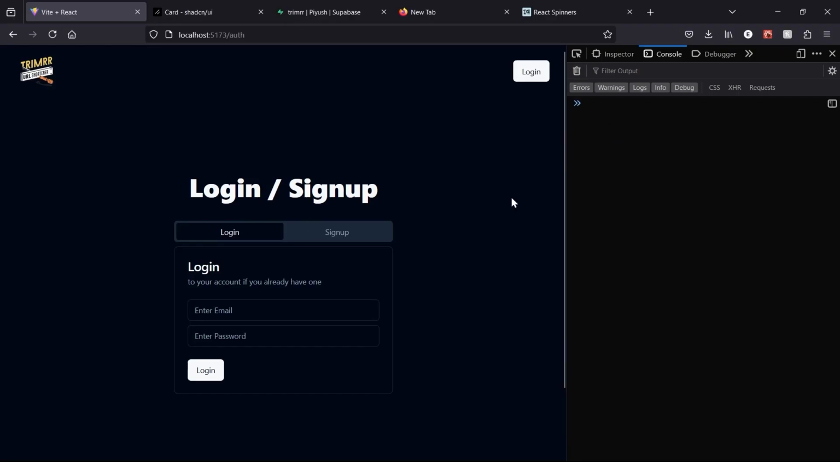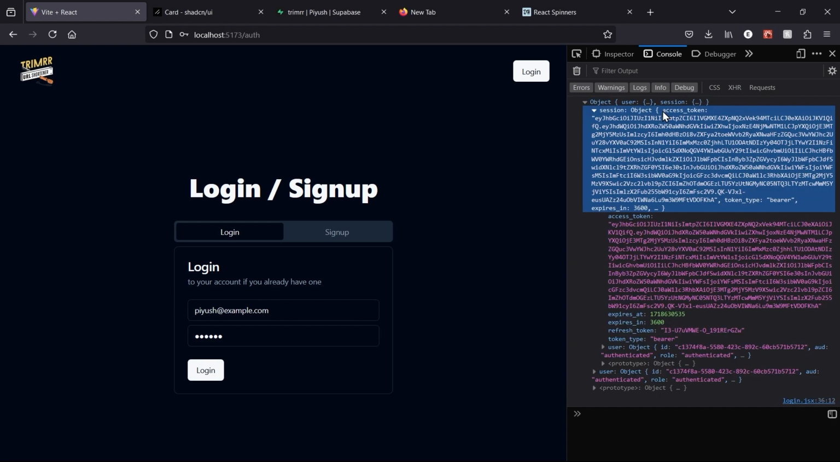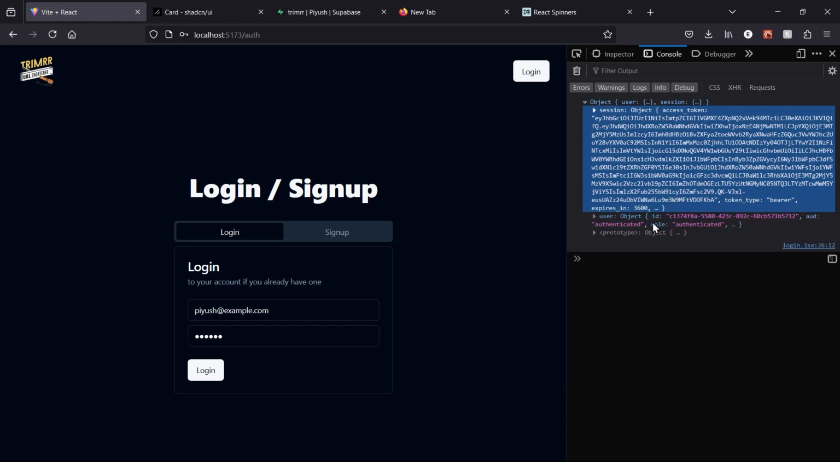Okay, cool. Let's just try to log in. So I'll just try to log in with piyush@example.com, that example user that we created, 123456, and click on login. Okay, great. Our user login is working absolutely fine.